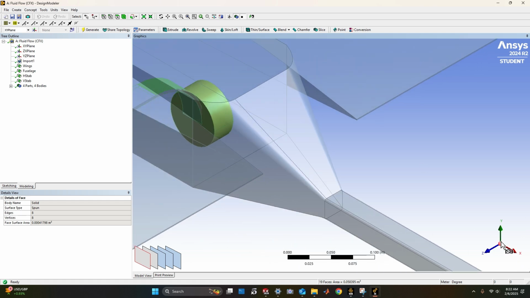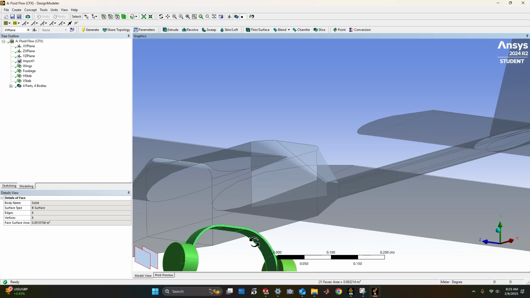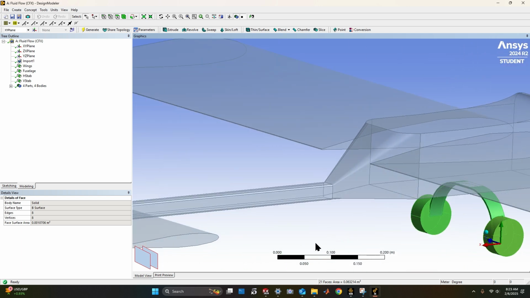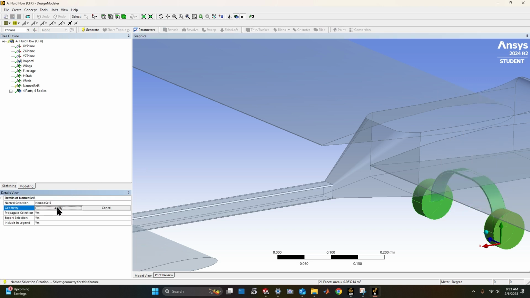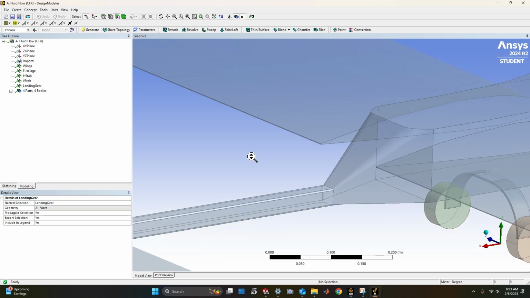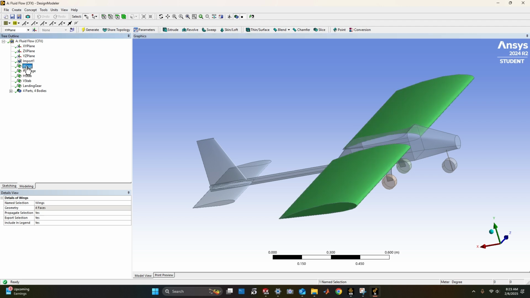You can also click on this blue ball here with the defined coordinate system in order to reset your view if you get too rotated into an odd spot. And it's now name selection, apply geometry, landing gear, generate that. And just to check over, we have the wings, the fuselage, the horizontal stabilizer, the vertical stabilizer, and landing gear.